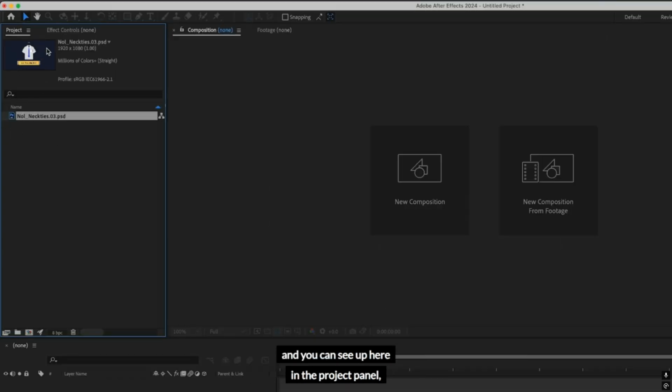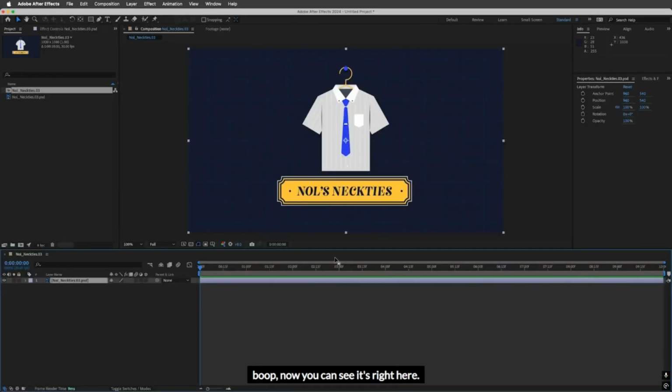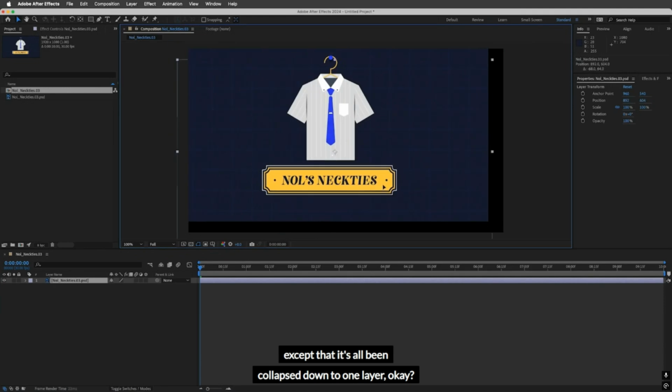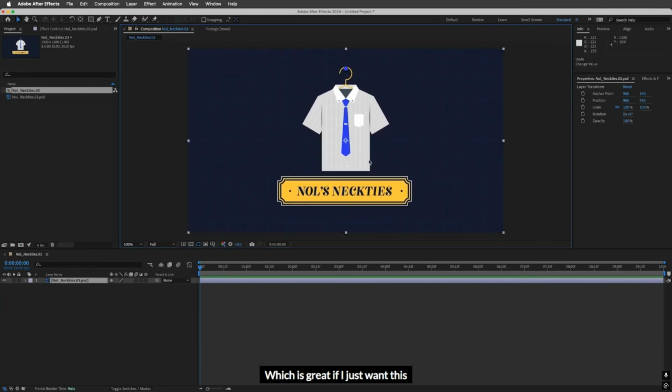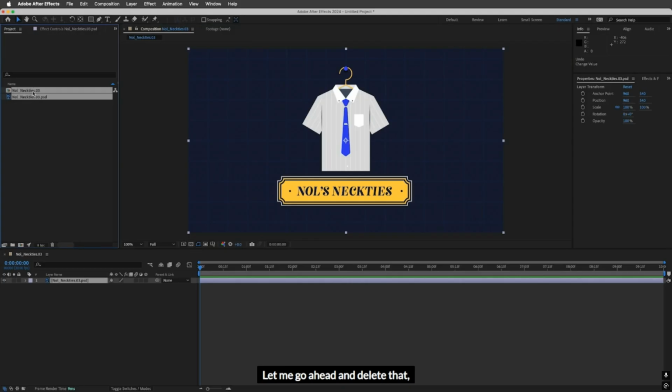And you can see up here in the project panel that it's a 1920 by 1080 layer, okay? And if I were to drop this into a composition by doing this, now you can see it's right here. It looks just like what I had in Photoshop, except that it's all been collapsed down to one layer, okay? Which is great if I just want this as like a photo or something. But if I want to animate these pieces, of course, this is definitely not the way I want to go, right? Let me go ahead and delete that.